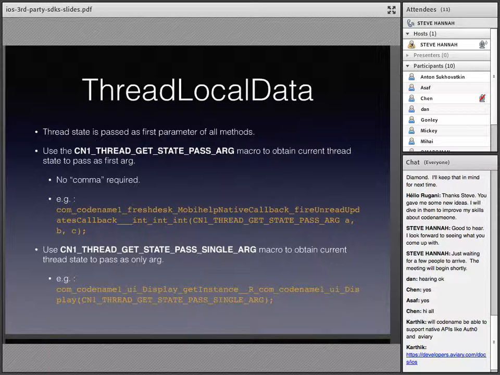Here's an example in yellow, calling my MobyHelper native callback fire unread updates callback, which is the static method that I created in the public API to easily call back to notify that the asynchronous reading of the unread updates is done. At the very beginning of the parameters, you see I'm using that CN1_THREAD_GET_STATE_PASS_ARG. That's going to get the current thread state and just pass it through. So it's just a boilerplate thing you have to put at the beginning of a function call.